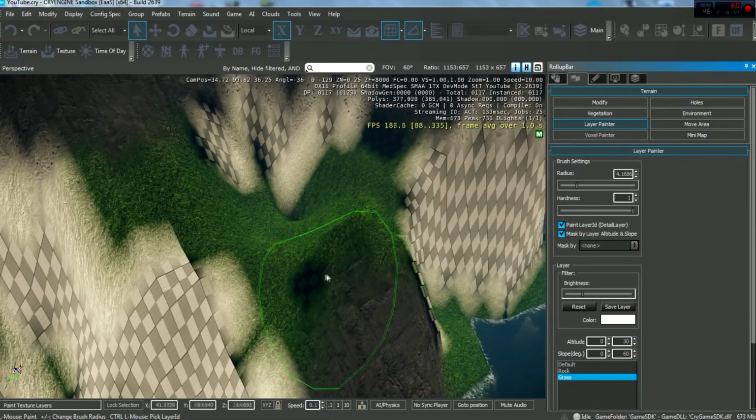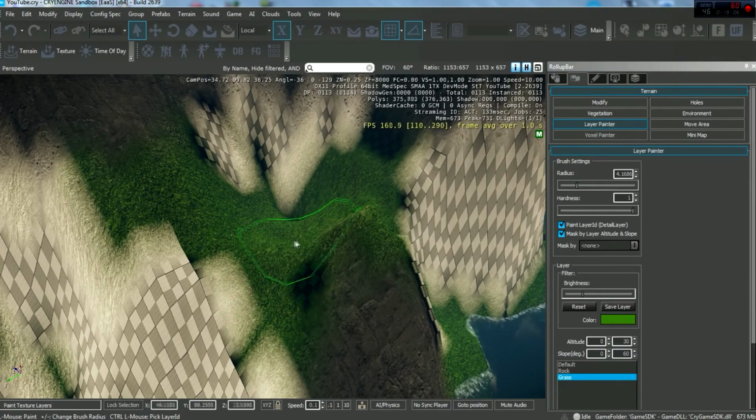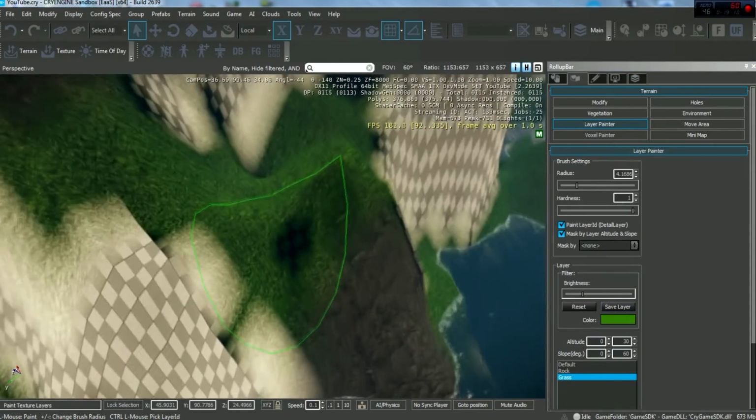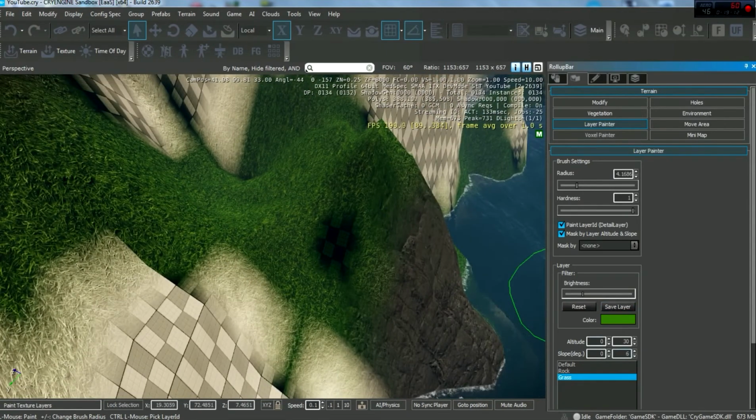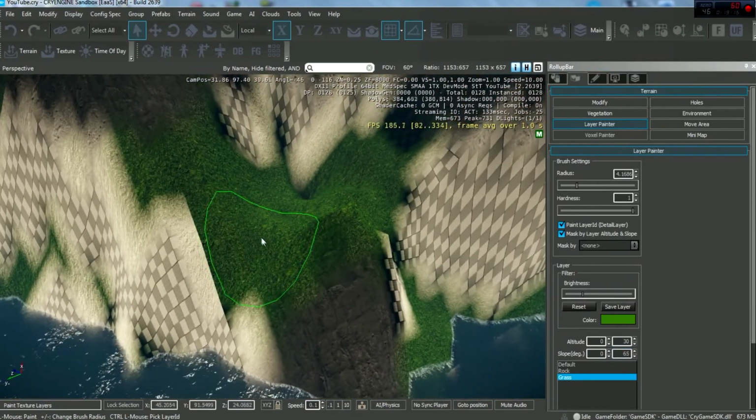We're going to go back to grass. And, of course, we forgot to save our green. I think it was like that green. Yeah, that's good. And then we're going to save our layer here. I don't know what it's doing here. I think that's because it's at a... There we go. Okay, so that is that.